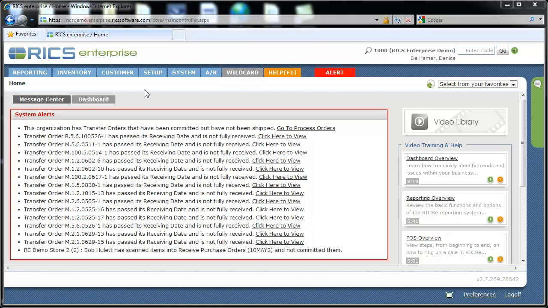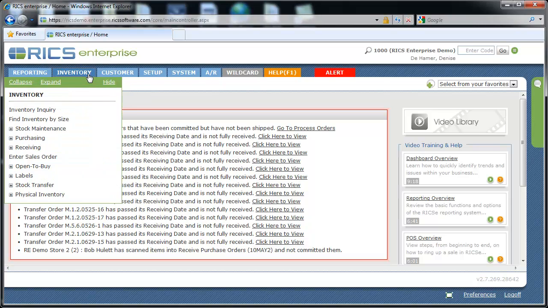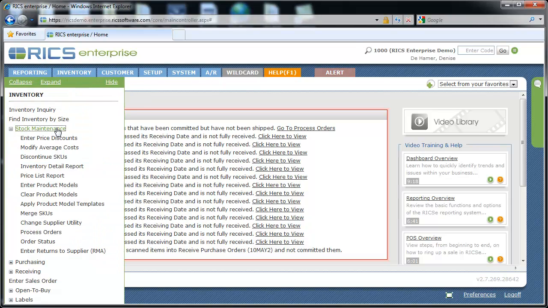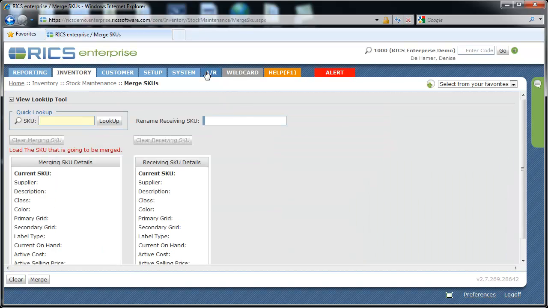Maybe you called one SKU one way, maybe you misspelled it or put the wrong number, and you created the second SKU a different way, and you just really need to get all that history into one SKU. So how you're going to do that is you're going to click on Inventory, you're going to click on Stock Maintenance, and you're going to click on Merge SKUs. This will bring you into the Merge SKU screen.